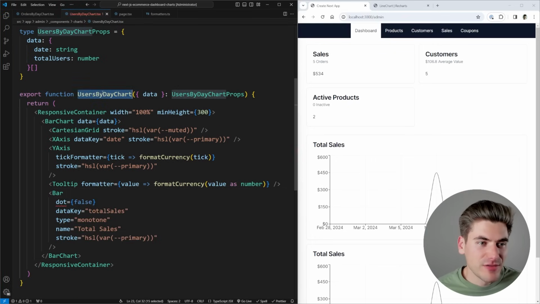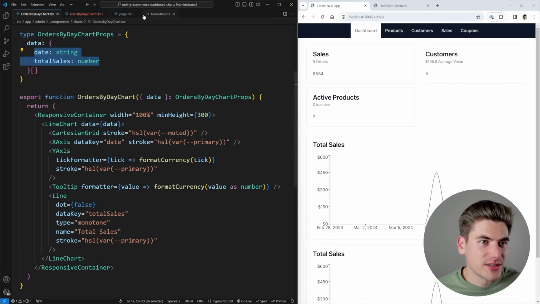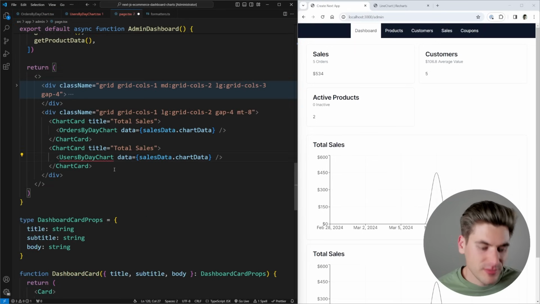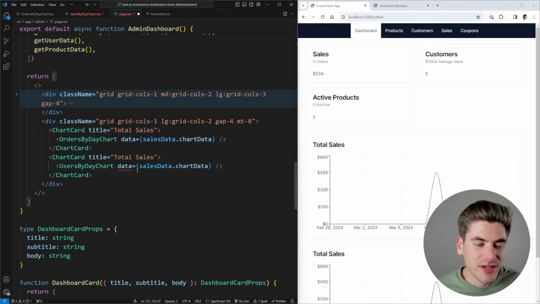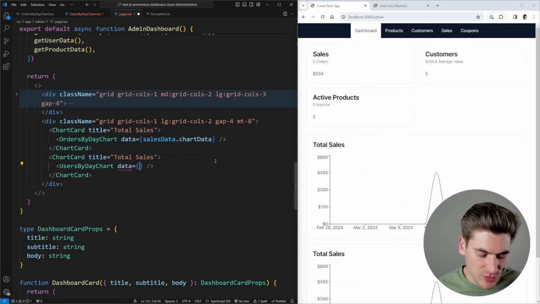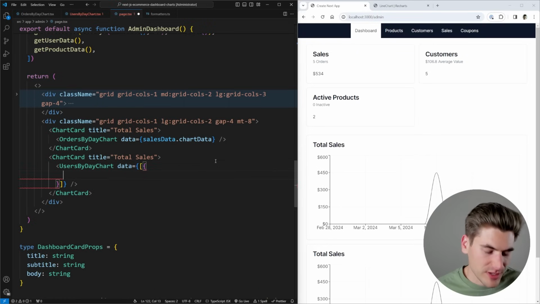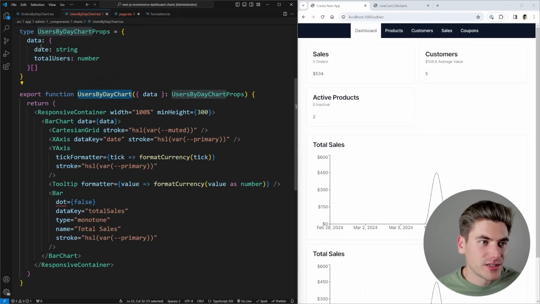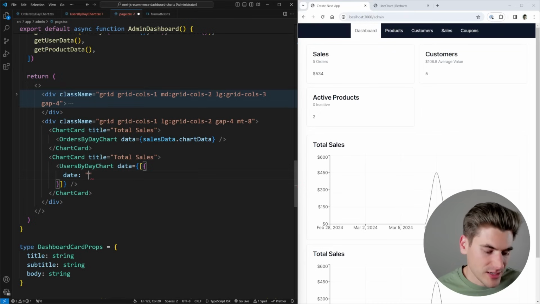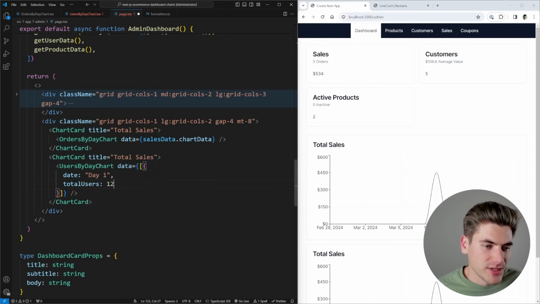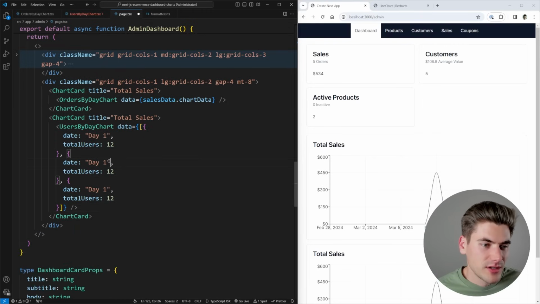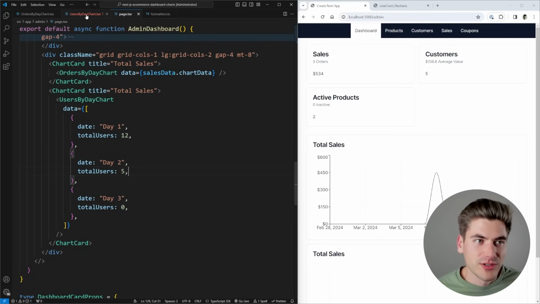Now, if we just give that a save, and we're going to bring over that users by day chart, we're going to render that inside of our page here. Make sure we import that. And obviously we're going to need to pass in some different data. I'm just going to use some placeholder data for this. So we can come in here and let's see what we called these things. We have date and total sales. So I'm going to say our date is going to be day 1, and we're going to have total users is going to be 10 or 12, doesn't really matter. I'm just going to copy this down a couple times. There we go. We're going to have day 2 and day 3. We'll say day 3 is 0, and this will just be 5. Doesn't really matter. So we have some placeholder data we can use.